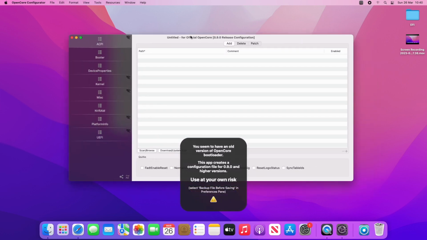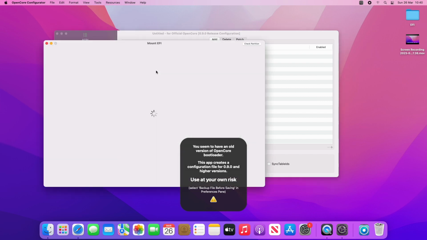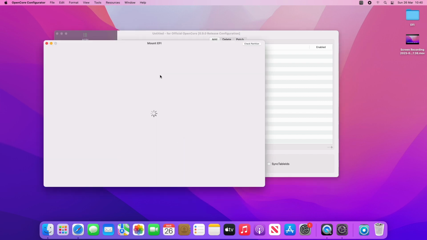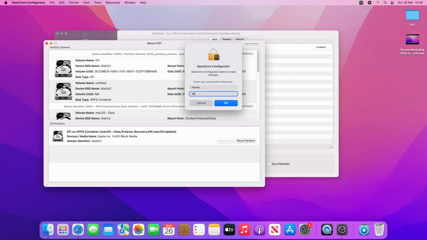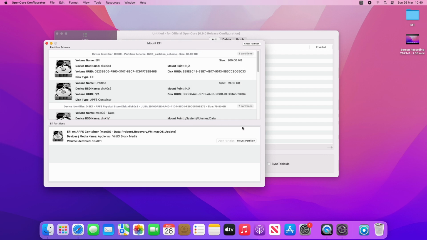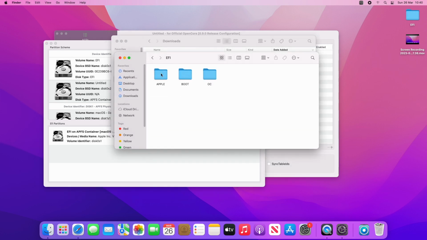Then you'll get a menu like this. It looks very blank. You want to go to Tools at the top and click Mount EFI. Then after a moment of loading, we should get the EFI partition on the macOS volume. Just click Mount Partition. It will ask for your password, so just enter it. And then click Open Partition. It'll then open a new window with the EFI folder, double click into that.